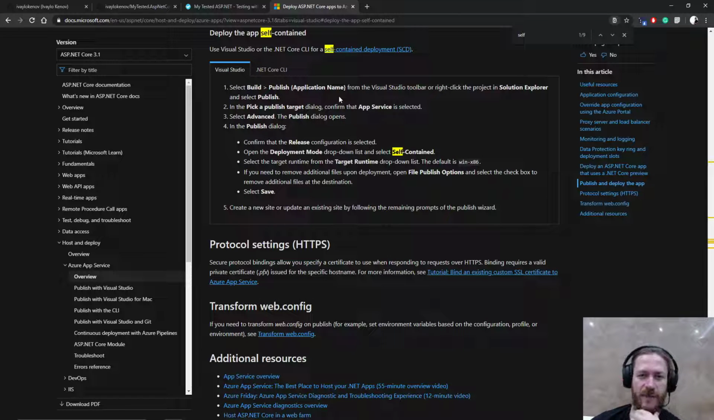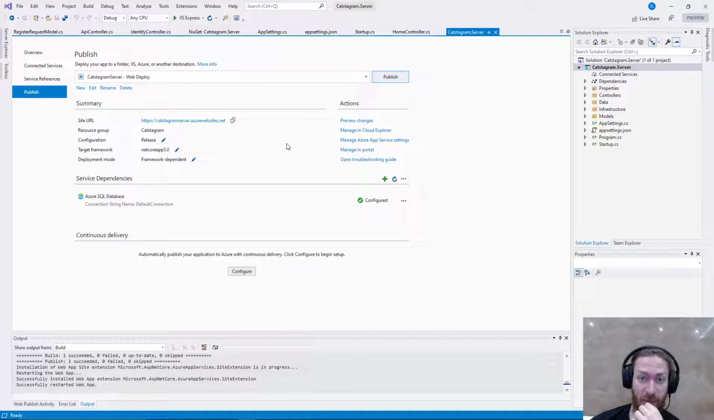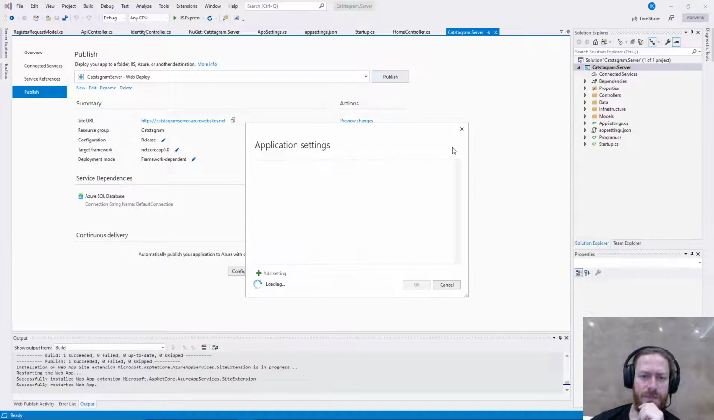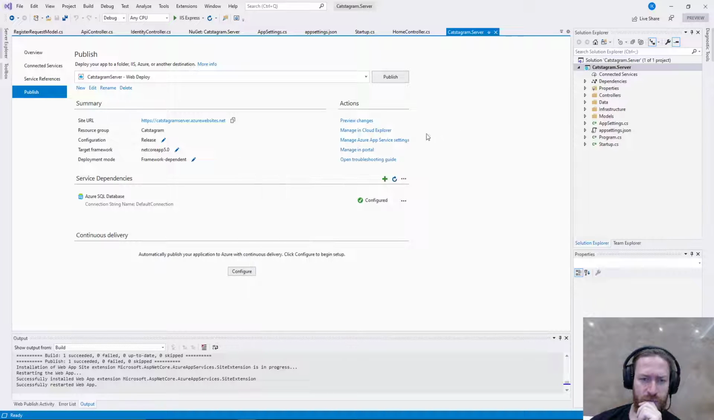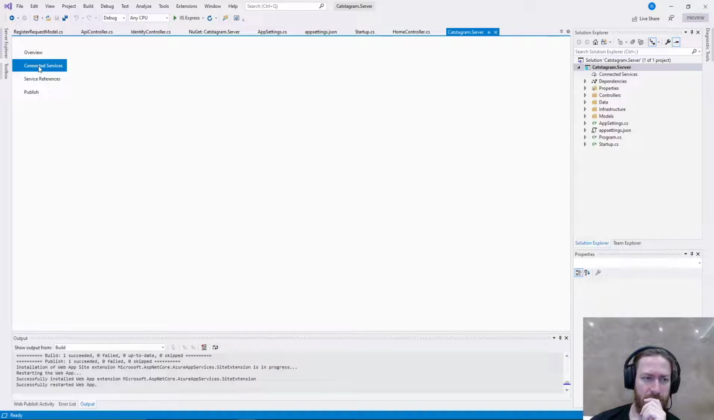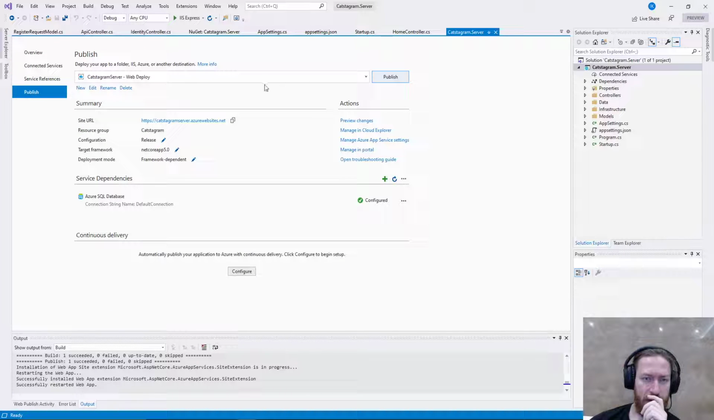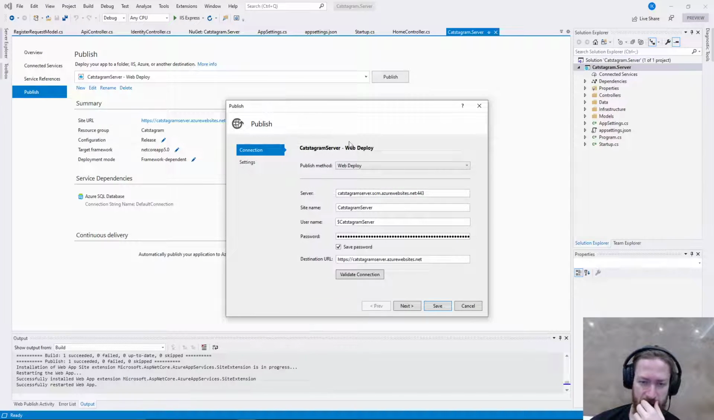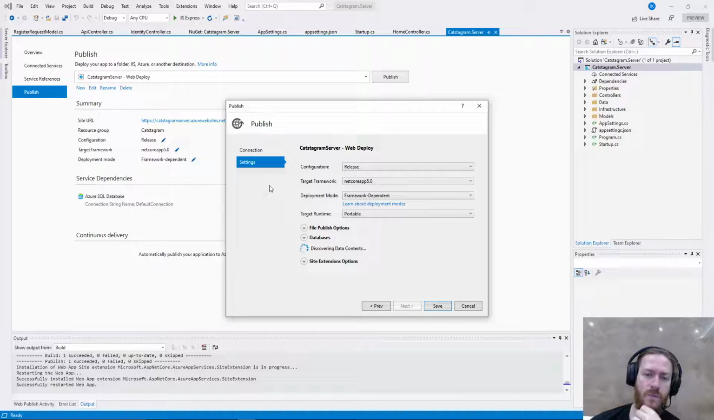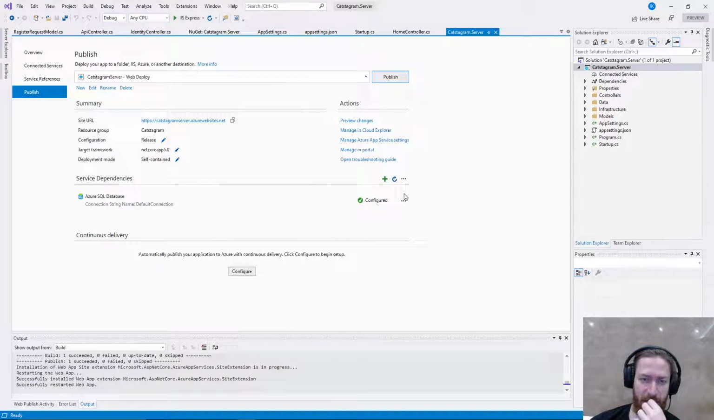Build publish, application name, pick a publish target app service, advanced. Okay, so I guess we need to hit advanced somewhere. That's not edit. Let's see. Yep, we found it. Let's try again.